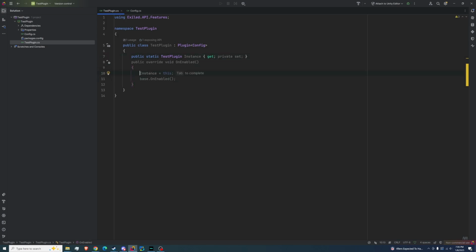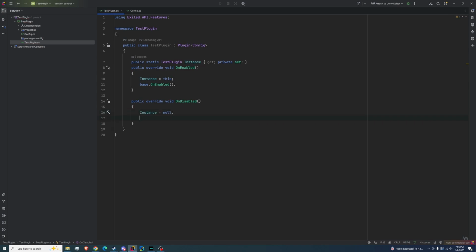Well, something we can do here is: instance equals this. Like I said, IDE smart. Something else you're going to want to add is public override void OnDisabled, set instance to null, base.OnDisabled. What these two methods are is what they run when the plugin is enabled or disabled. So instance equals this means that this TestPlugin is equal to this, which is the plugin when it's initialized. And then I'll do all the necessary code for enabling.